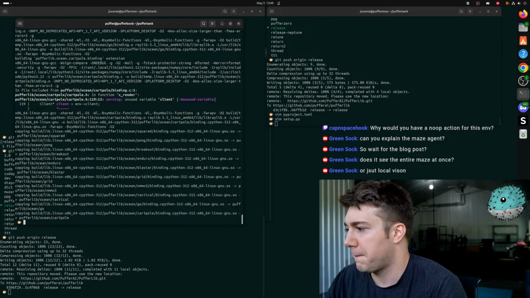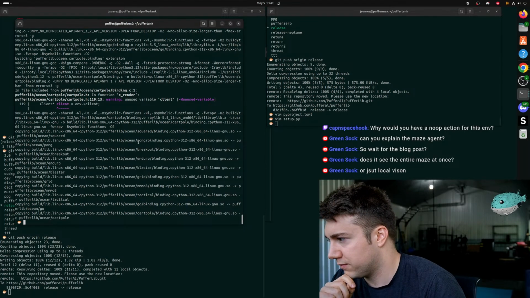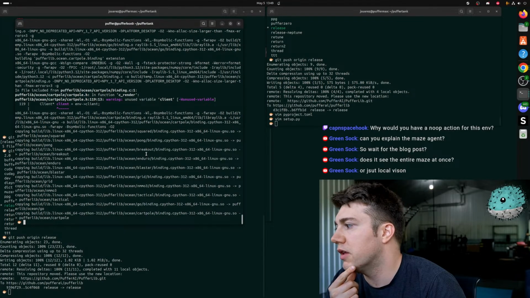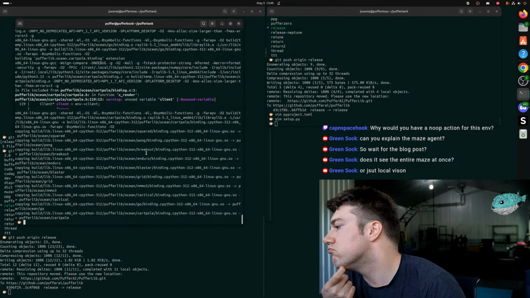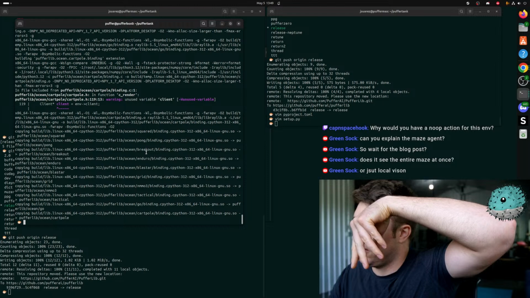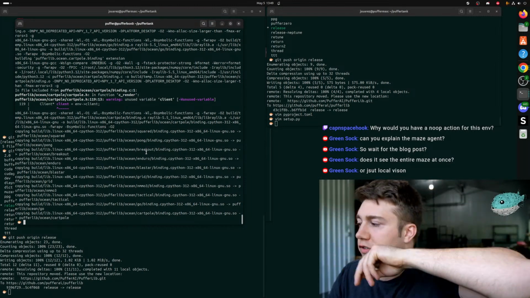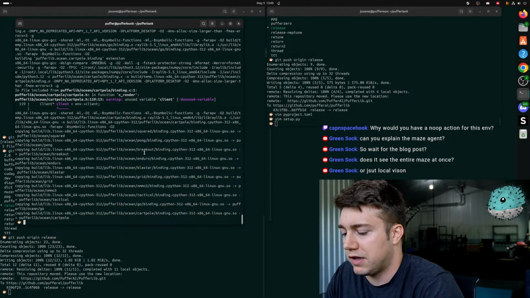Local vision. It sees like 5 in every direction, I believe. It's like an overhead view, so overhead 11 by 11, so 5 each direction centered on the agent. I believe that's the default.